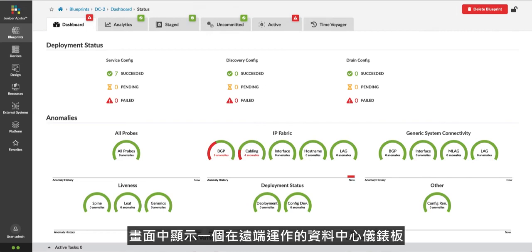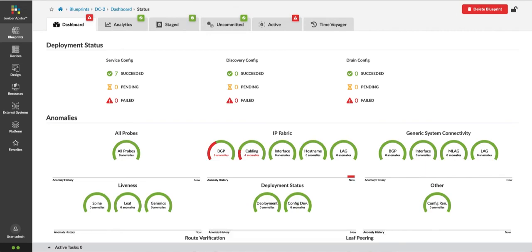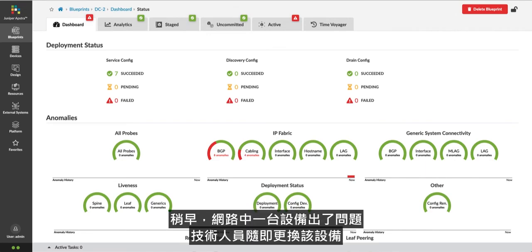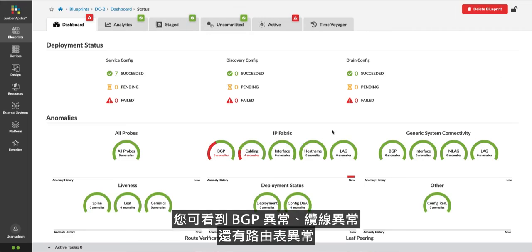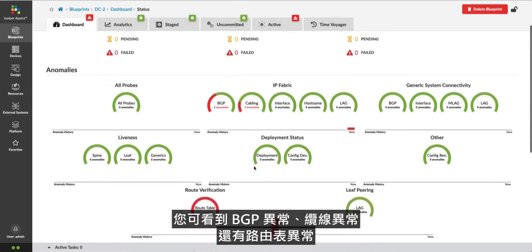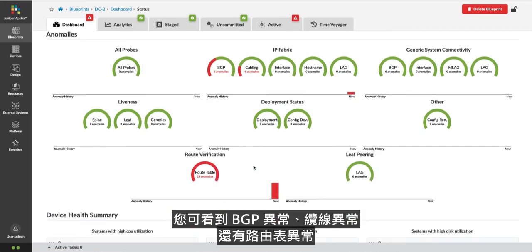In this view, I'm showing the dashboard of an operating data center fabric in a remote location. Earlier, one of the devices in my network was experiencing problems, and a technician replaced that device. This display reflects the status of the network after he has the new device. You can see that I have BGP anomalies, some cabling anomalies. I've got route table anomalies.